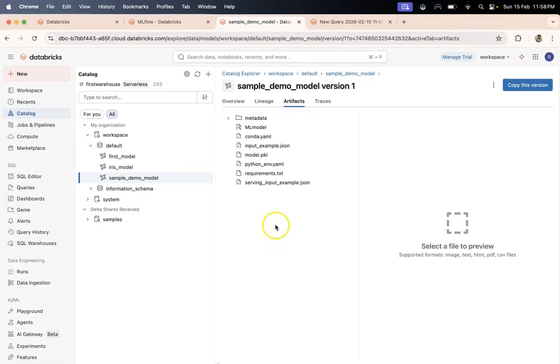Okay, so with that said, I think that would be it for this video. Now we are going to be looking at how to serve a registered model using Databricks managed serving endpoints. Thank you.